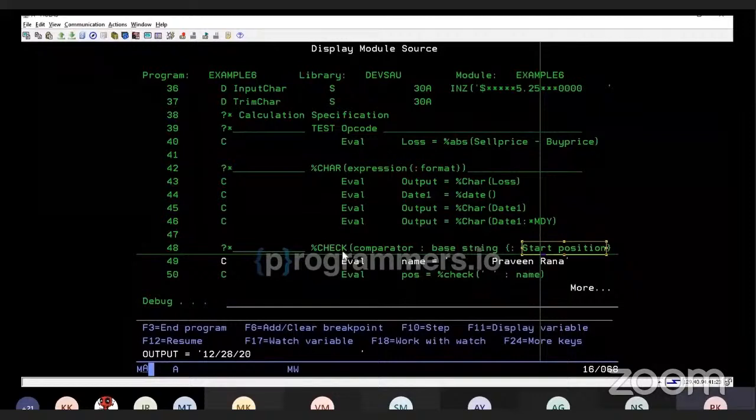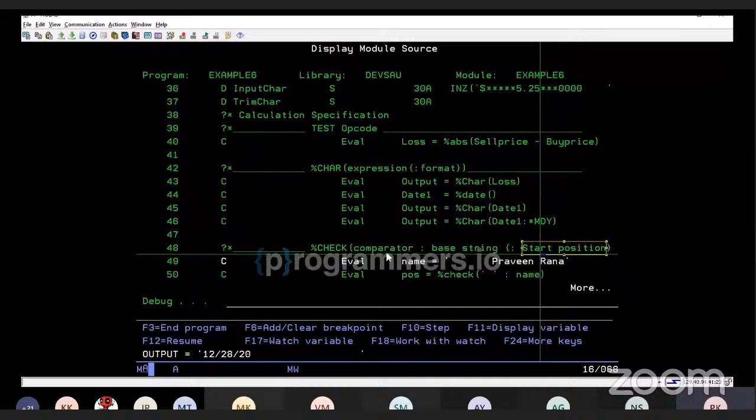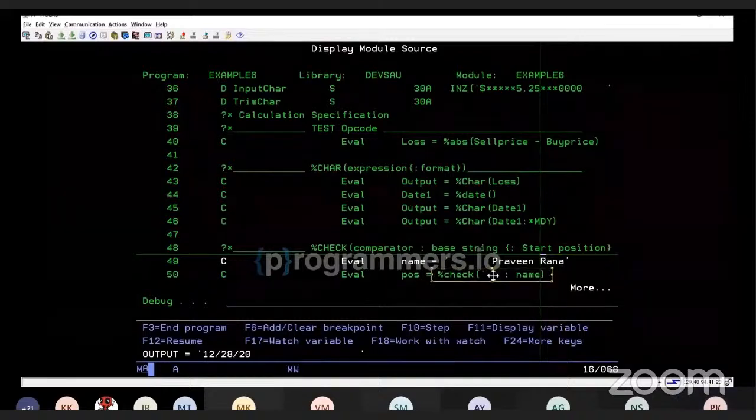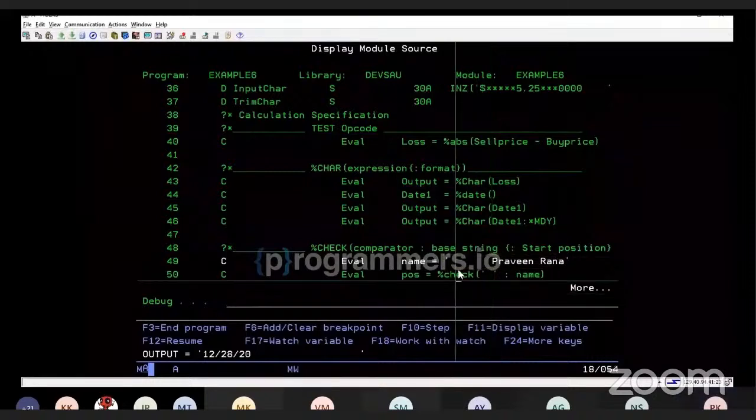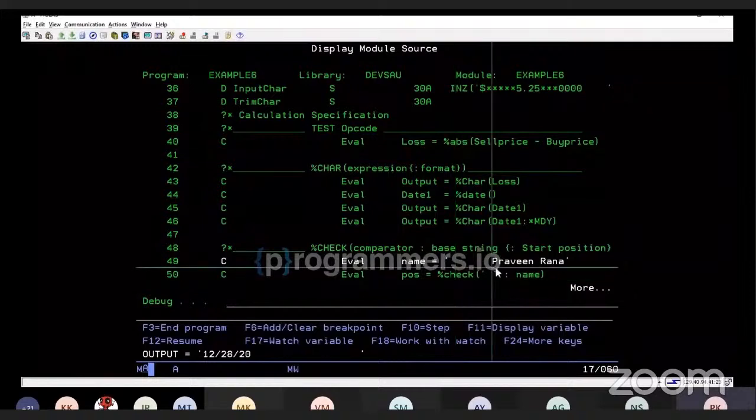%CHECK will return us the non-occurrence of a character. Let's suppose in the comparator, in this example, I have passed blank. So I want to check here the non-occurrence of blank in this particular string. The non-occurrence of blank is present at this position.